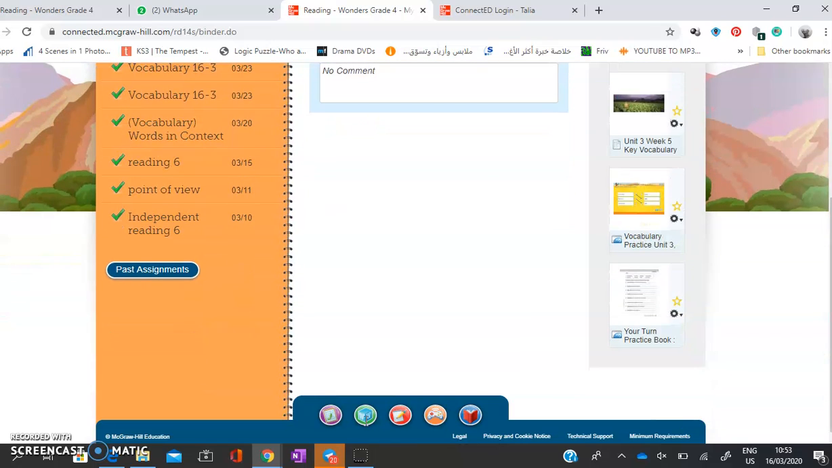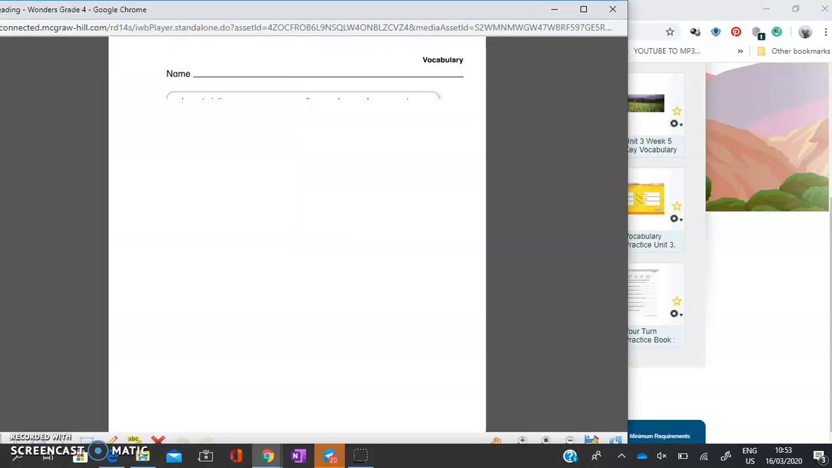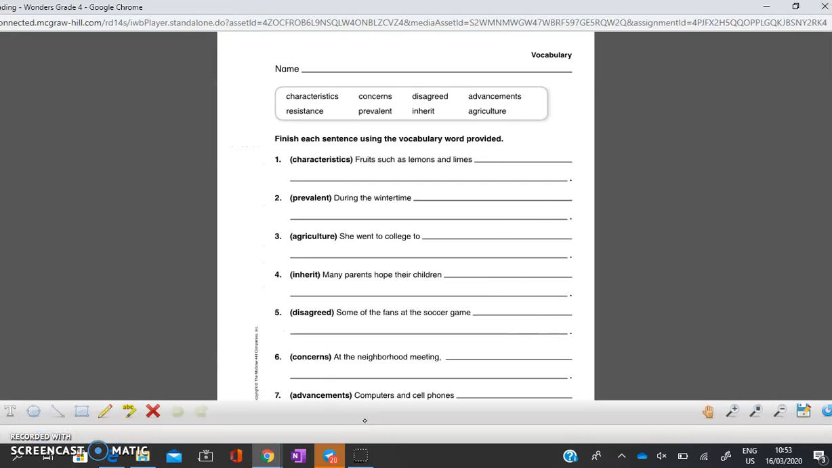After doing A, I'll do your turn book. Now, this is the page that you also have in your hard copy book. That's page 141. You can either do it here, or you could do it in your practice book, and you just take a picture of it and send it to me. So this is the page. I can answer the questions here.